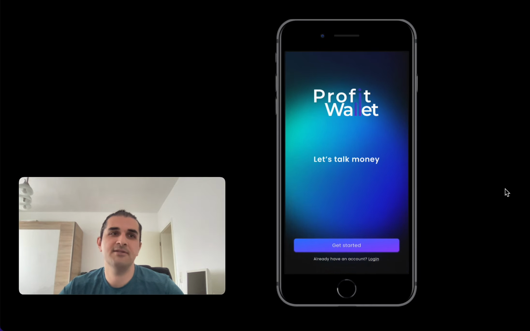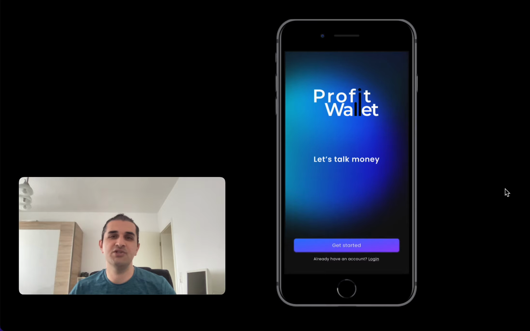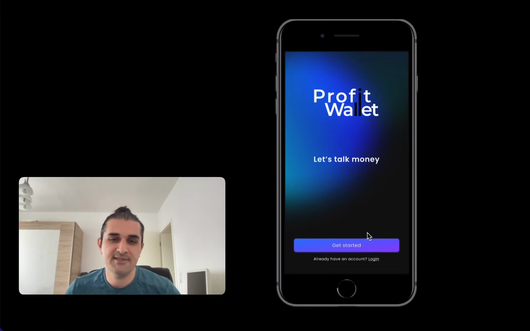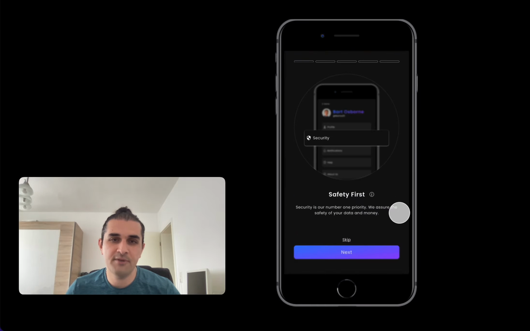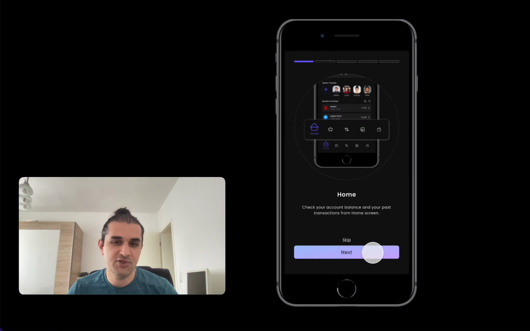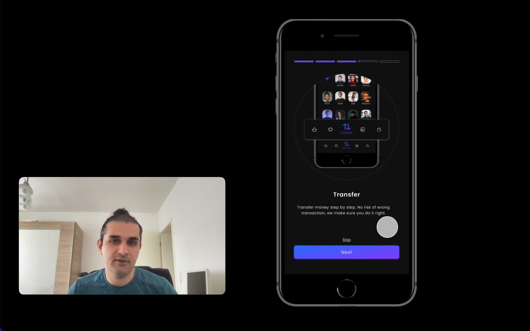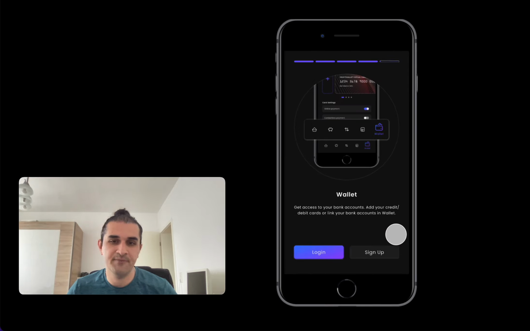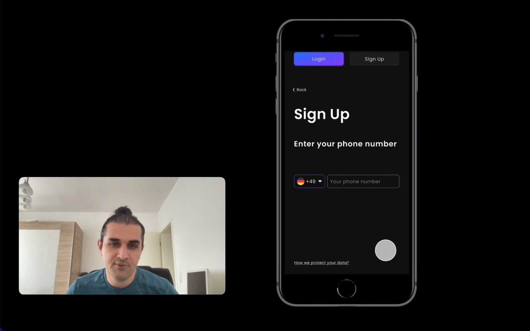ProfitWallet is an e-wallet which helps people to reach their saving goals. Let's start with a quick onboarding process. As you can see here, I designed an automatic onboarding process so users can get familiar with the main functionality of the application. They can either see the onboarding process automatically or click on next to get to the last screen.